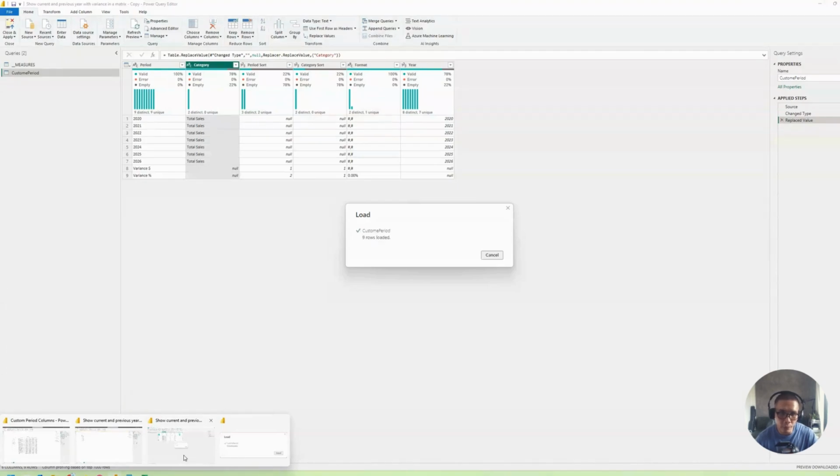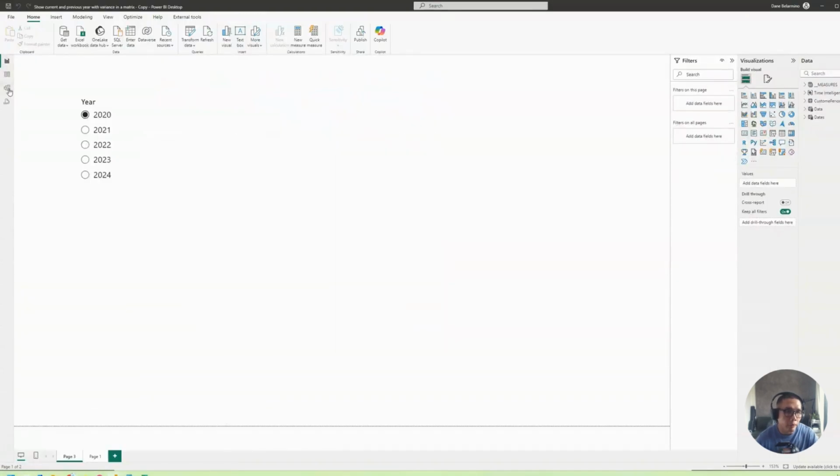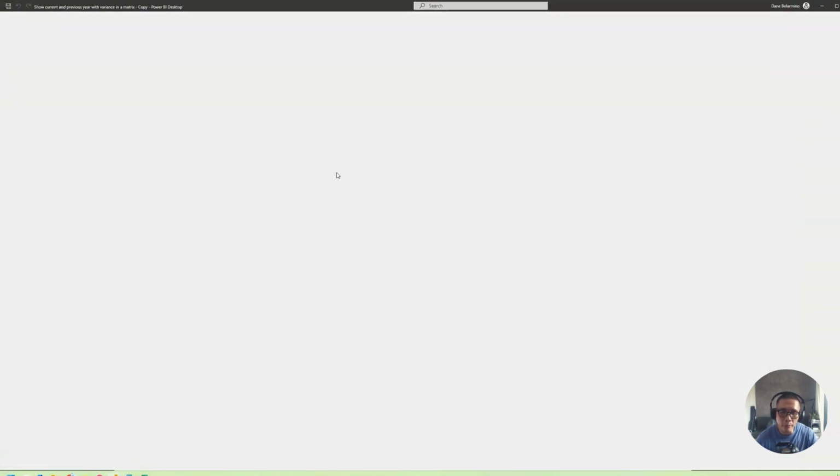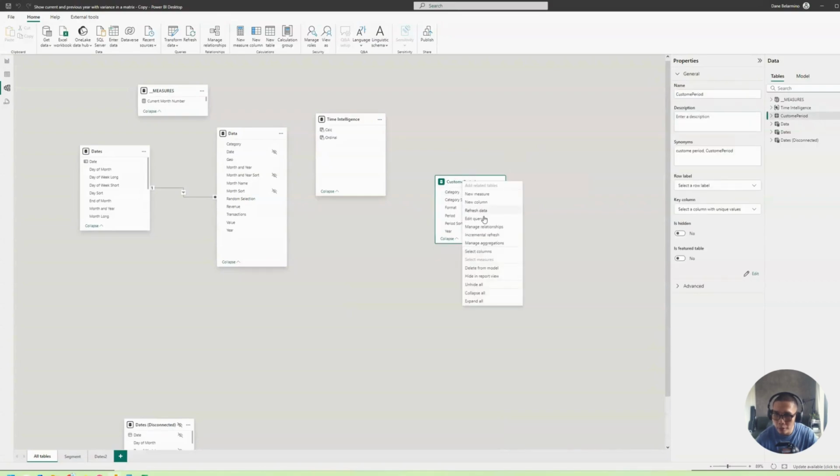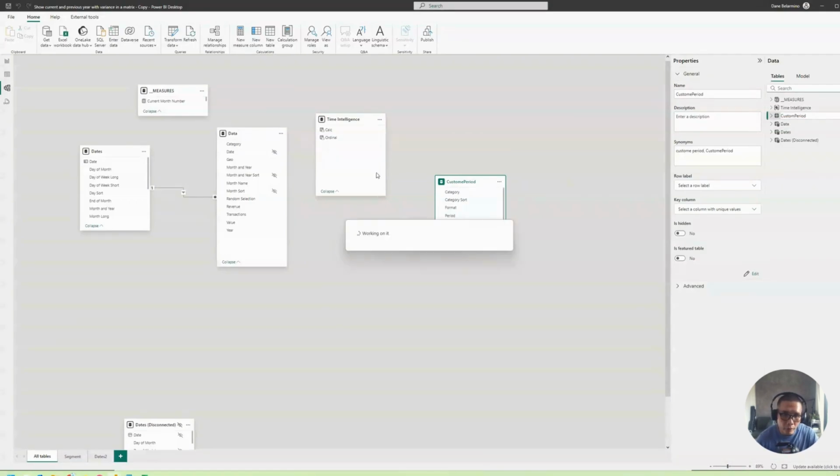And also this is supposed to be a disconnected table. So you want to make sure that there is no relationship between, let's see, custom period. That's supposed to be custom period. Can I rename this one here? Custom period rename. That there is no relationship between this custom period table and either the fact table or the dates table.